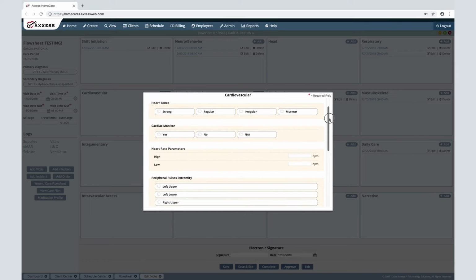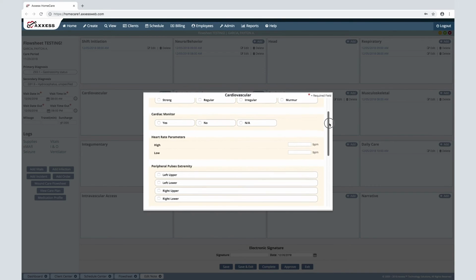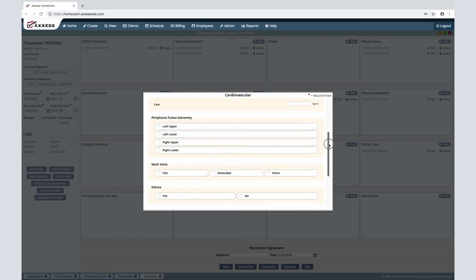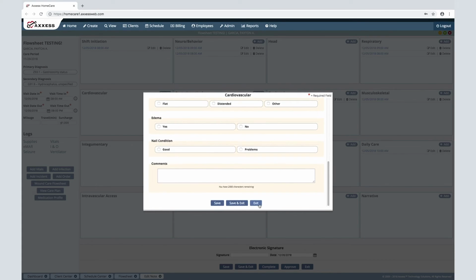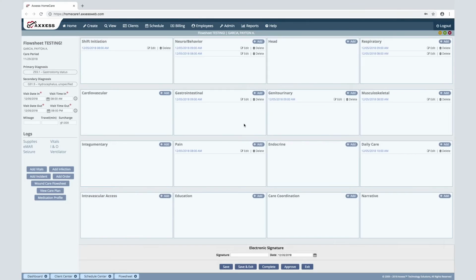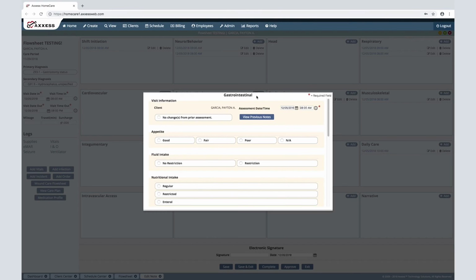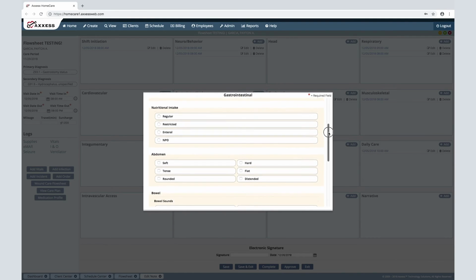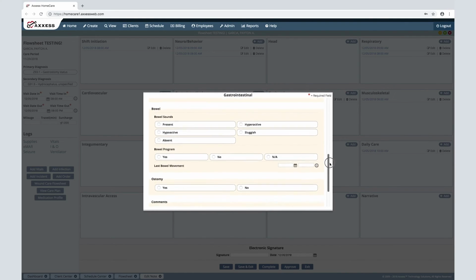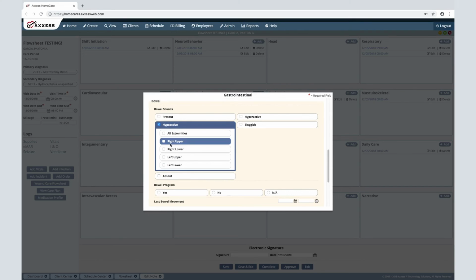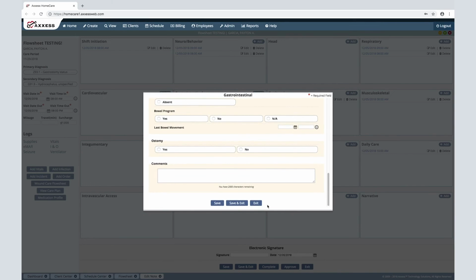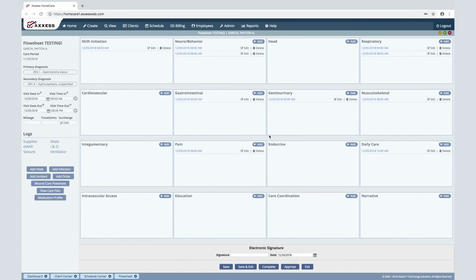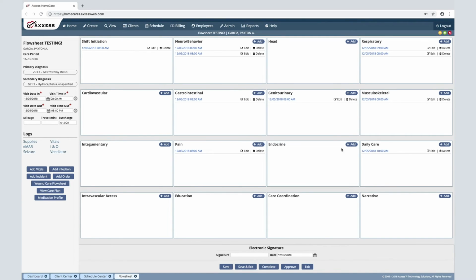Cardiovascular, gastrointestinal, appetite, their fluid intake, nutritional intake, abdomen. You can document their bowel sounds, bowel program, their last bowel movement, and ostomy. The remaining tiles all include detailed documentation for your continuous care patient.